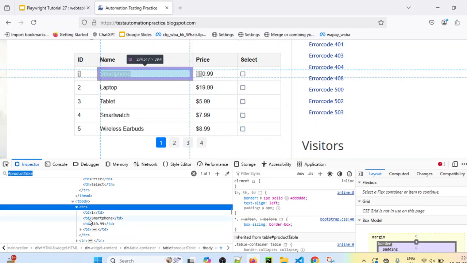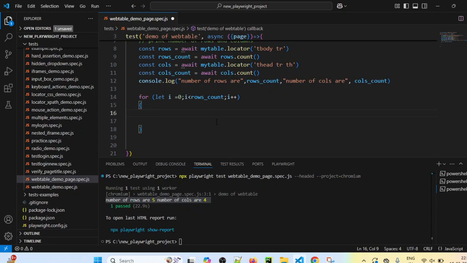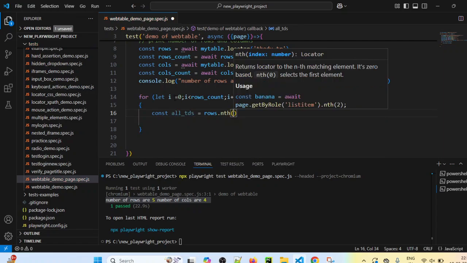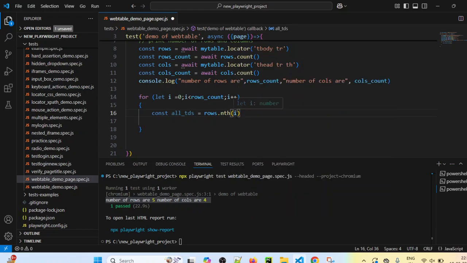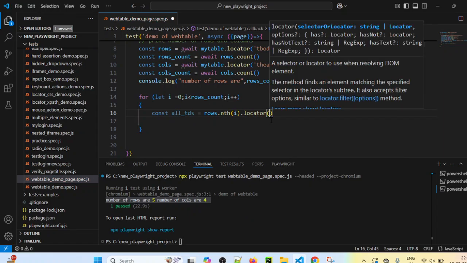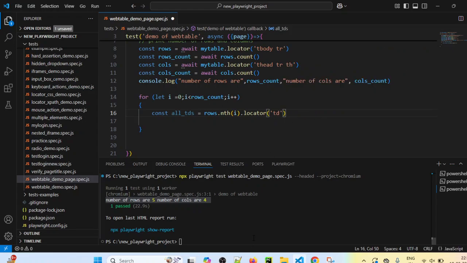So what I will do? I will define one more constant in this loop. Let's say allTDs. I'm naming it allTDs equal to rows dot nth, because we have started with iteration. So in the first iteration, I'm just passing i here so that it will capture nth of 0. And then I have to use locator. And inside this locator, I want to pass the td tag, because we want to capture the data from this td tag. So I hope you are understanding.